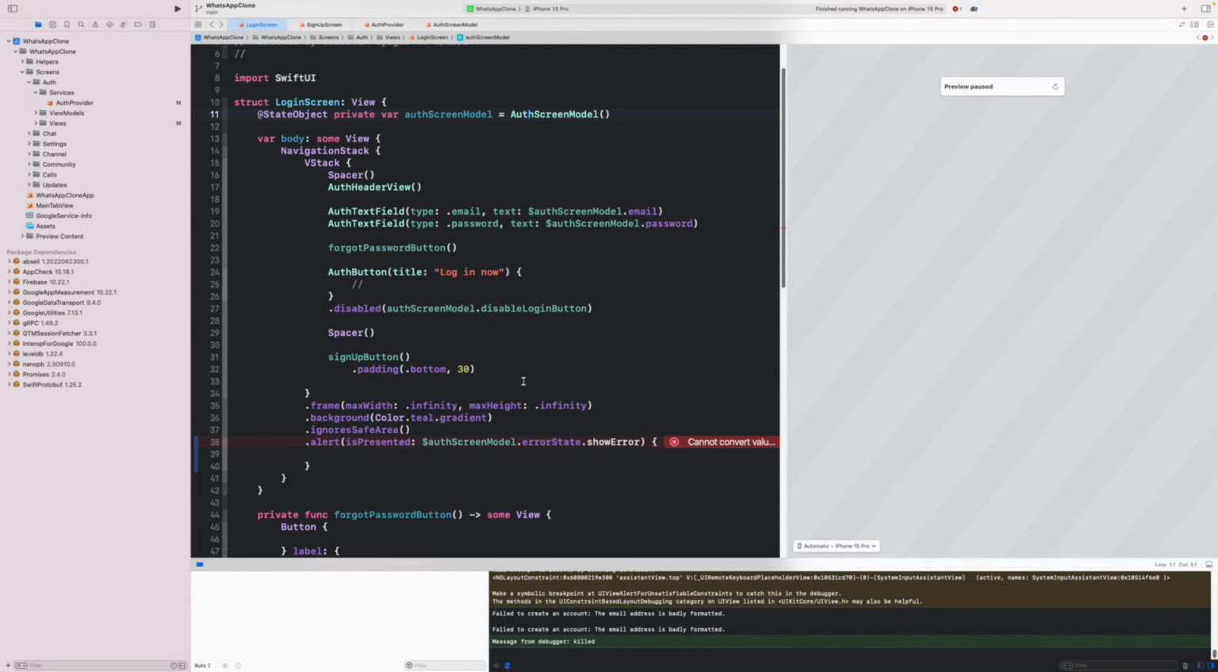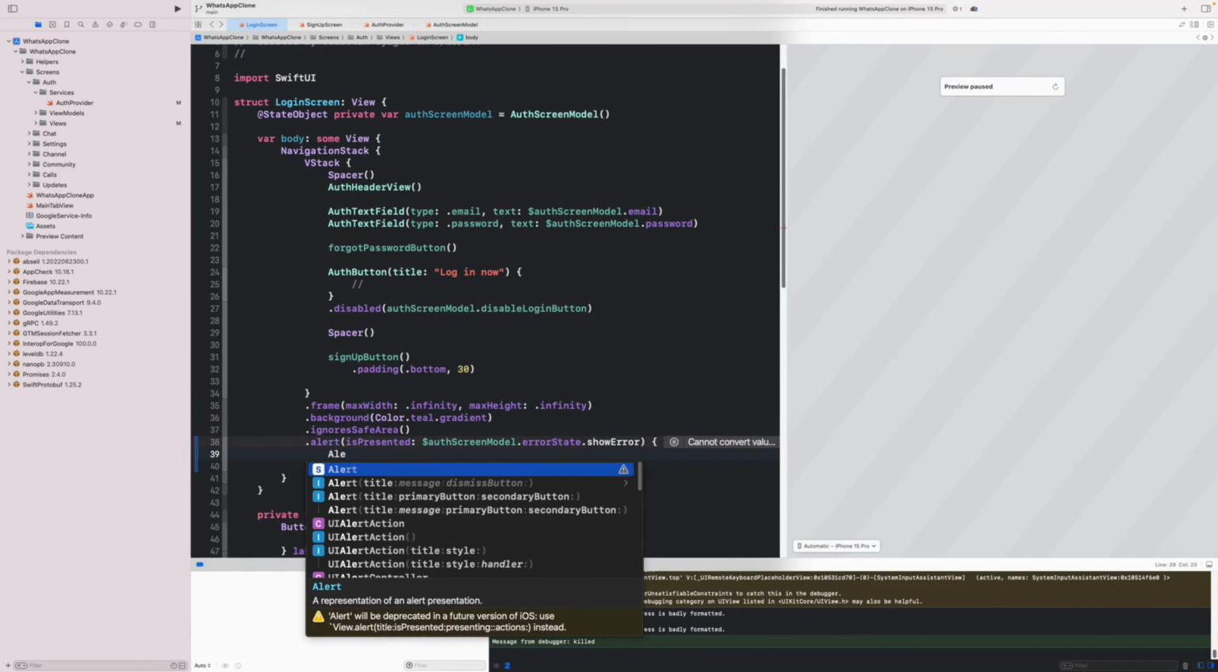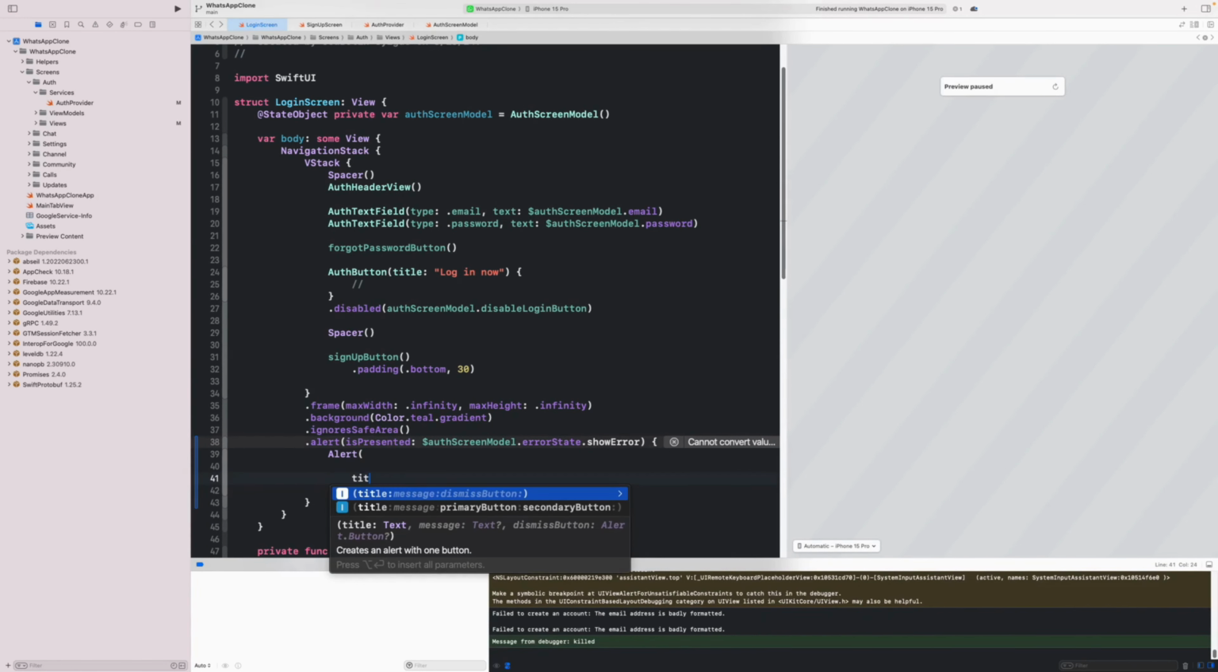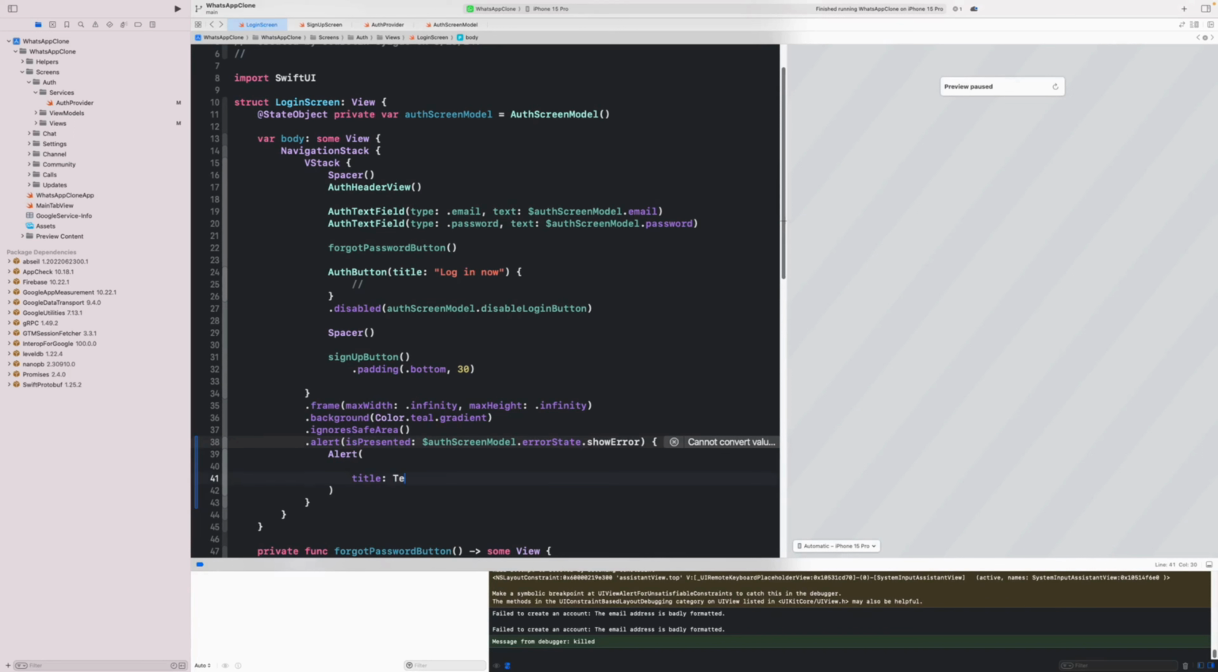So let me make sure I am referencing the right thing. We have an error state, and then we have show error. So, okay, it's presented, show error. Why is it yelling? Well, first things first, I'm going to present an alert, and the alert is going to have a title and a dismiss button. So I'm going to say title, and the title is just going to be of type Text. And that's just going to be the auth screen model.